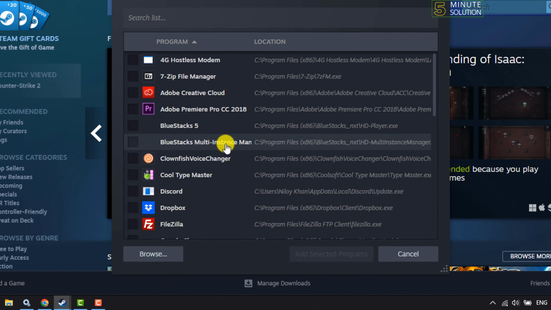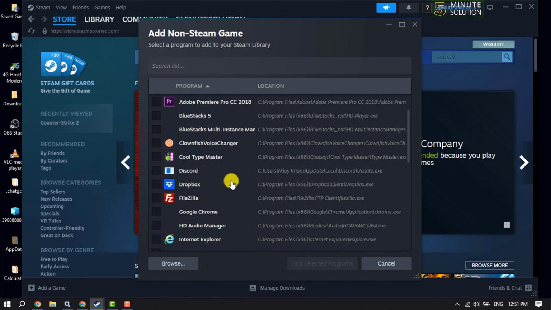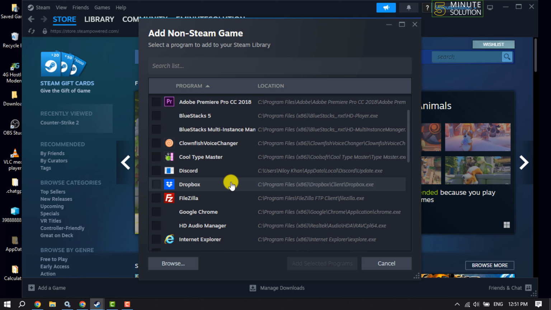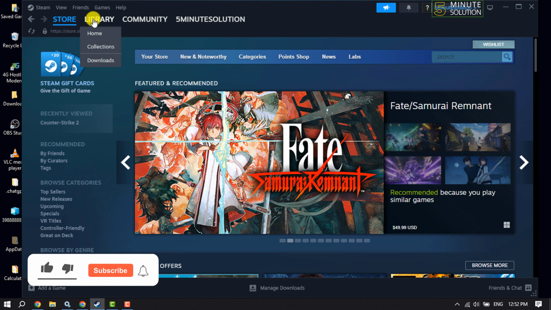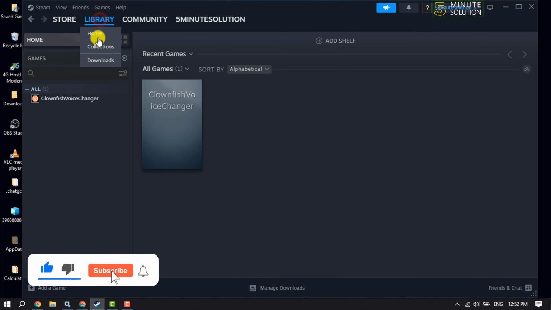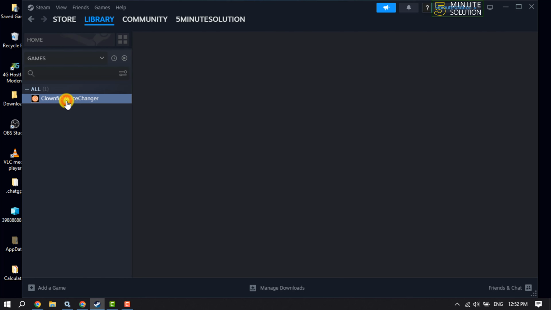And here you will get all of your installed games and software. From this list, you have to select the game that you want to add to your Steam and click on Add Selected Programs. Now click on Library, and here you will get the game which you just added to your Steam. So this is how we can do it.